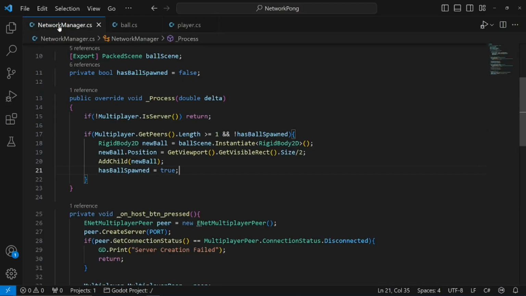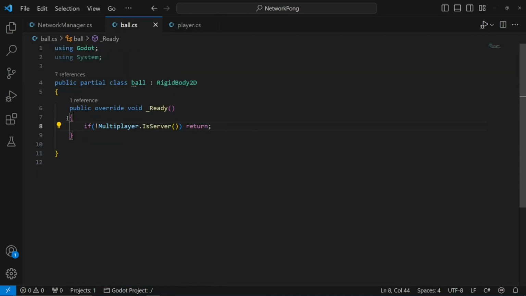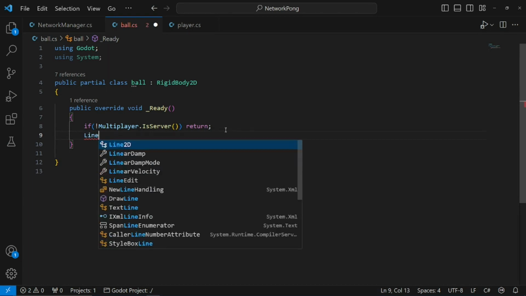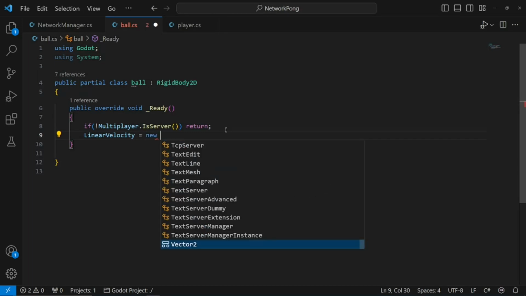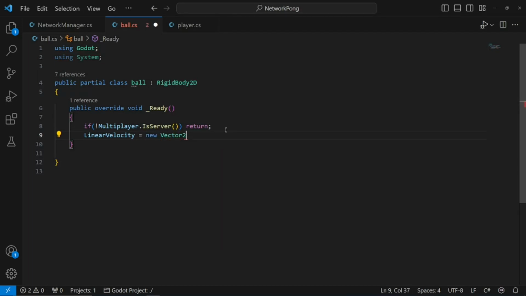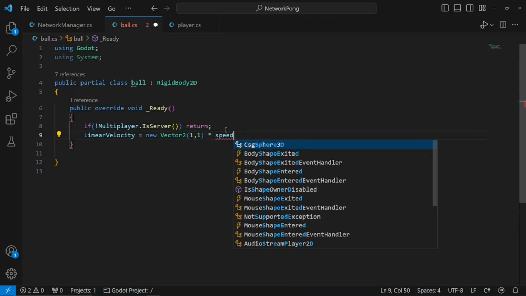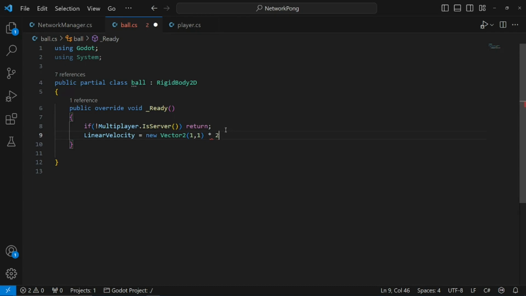So when we spawned our ball over here, if you noticed, we didn't assign any authority. If you don't assign any authority it automatically goes to the server, so the server has control over anything that isn't assigned automatically. So if it's not the server, return. We don't want this logic being able to run on the client. Now we're going to set our linear velocity. Linear velocity equals new Vector2. Let's just set it to 1, times by speed. Or let's just do 200.